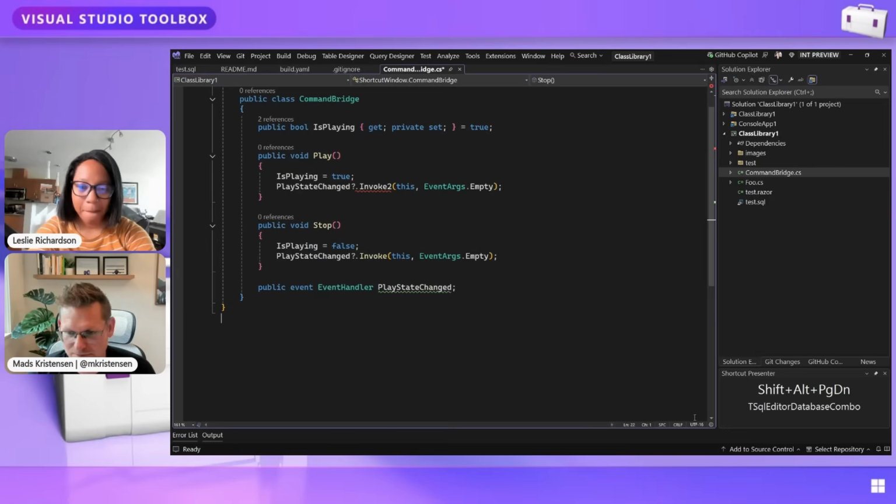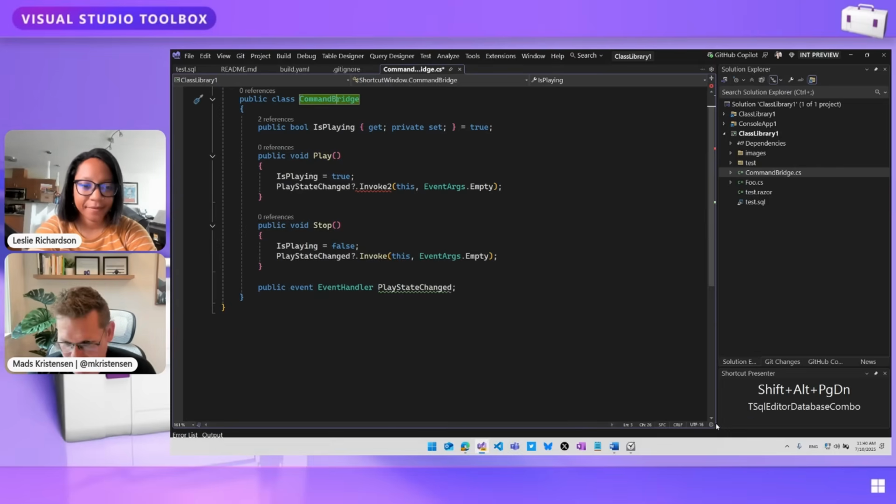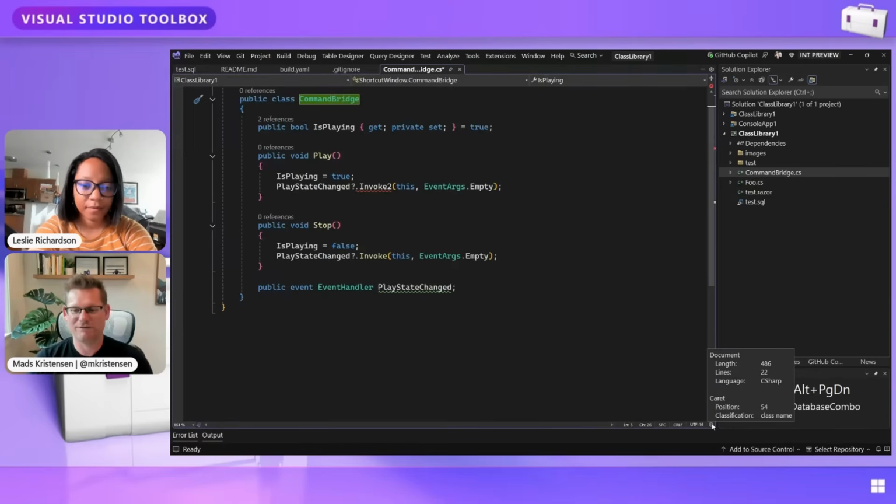And the last one is, let me put the cursor on the class name here. The last one gives you some information. If you really want to geek out and see what's going on, you can see how long the document is, how many lines, what the underlying language name is, like the content type is what it's called, and some classifications. If you want to change the font and color of the class name in C sharp, you can hover over that thing that I'm hovering over, and at the very bottom, it says classification and then class name. So now you know, oh, it's called class name.